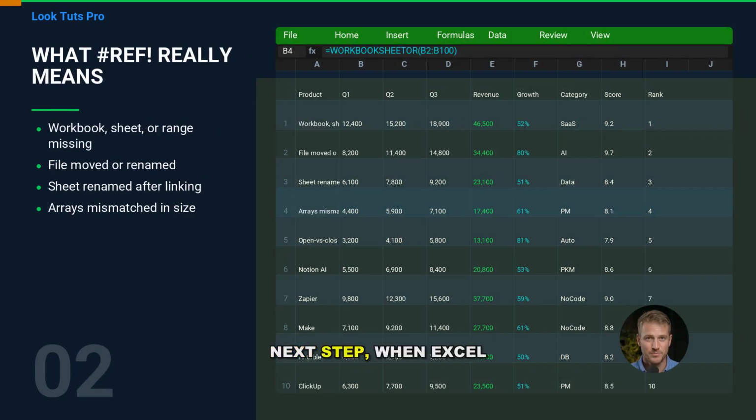Next step. When Excel shows #REF, it's telling you the formula is pointing to something that no longer exists, or can't be interpreted. With another workbook, that something is usually a sheet name, a range address, or the workbook path. A common cause is renaming the source sheet after building the formula. Another is that the referenced workbook moved folders, so the saved path is wrong. And sometimes the reference was created in a way that only works while the other workbook is open.